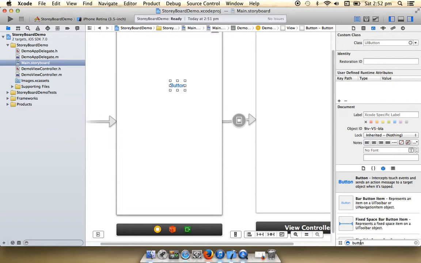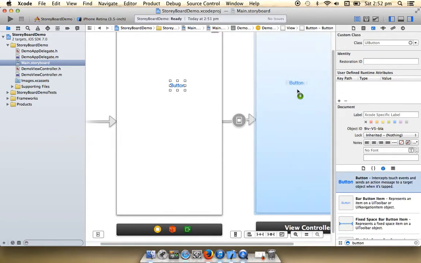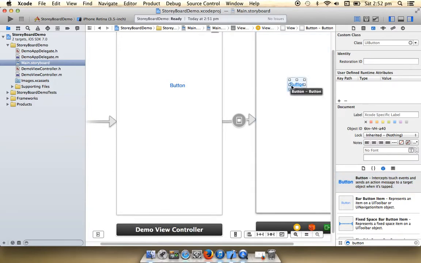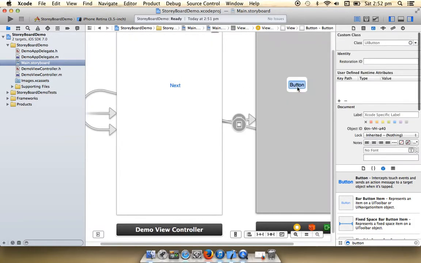You can choose one more button here for this. Using the back, it will be a back button. Simple, it will be a modal. So we can say next, and it will be back.